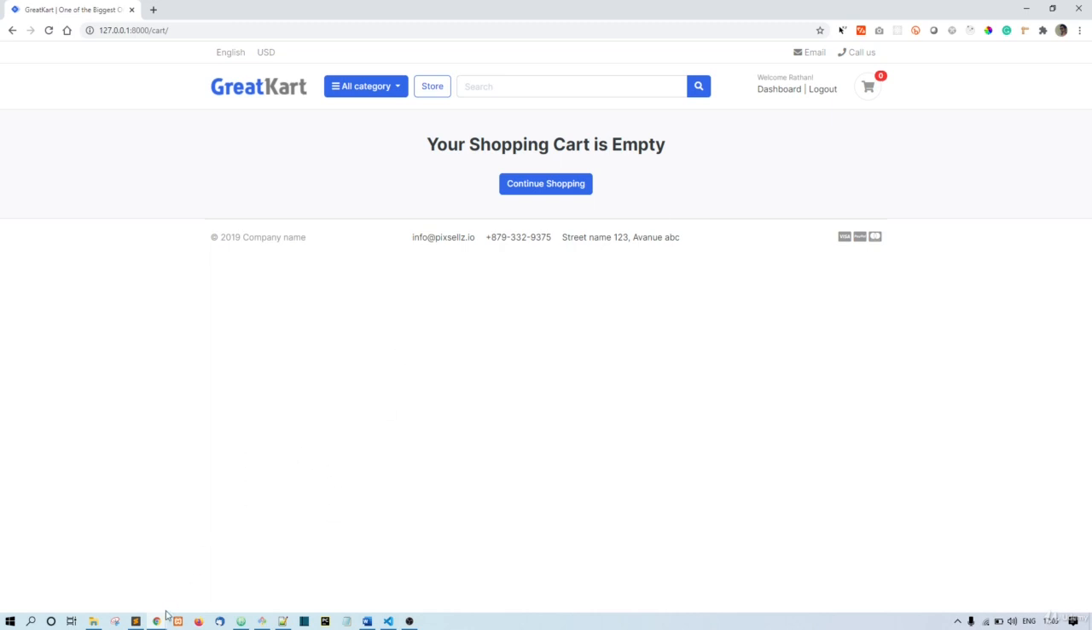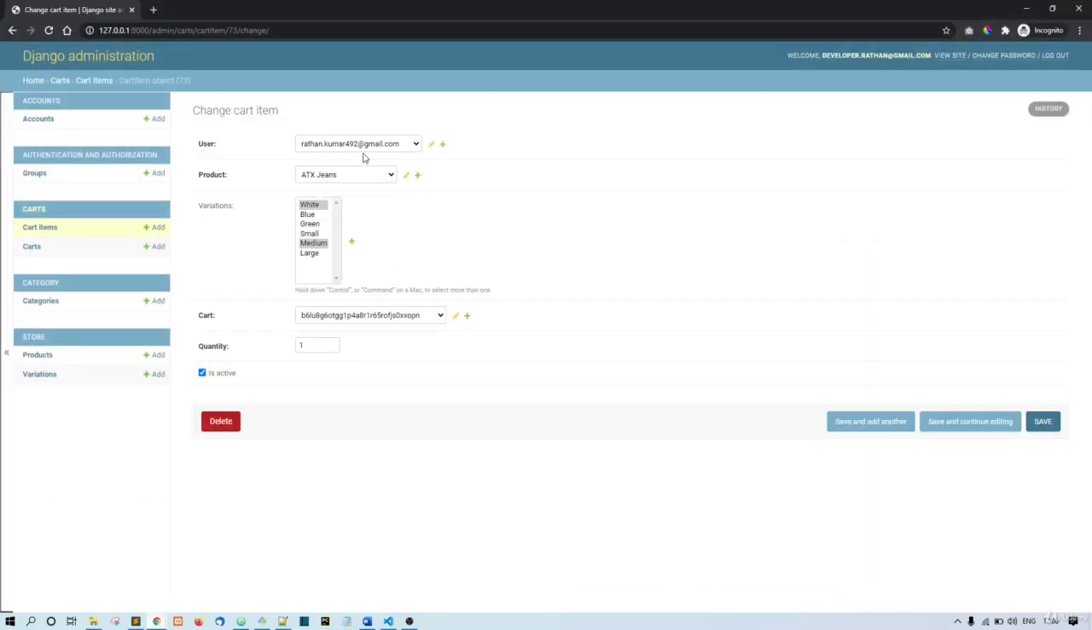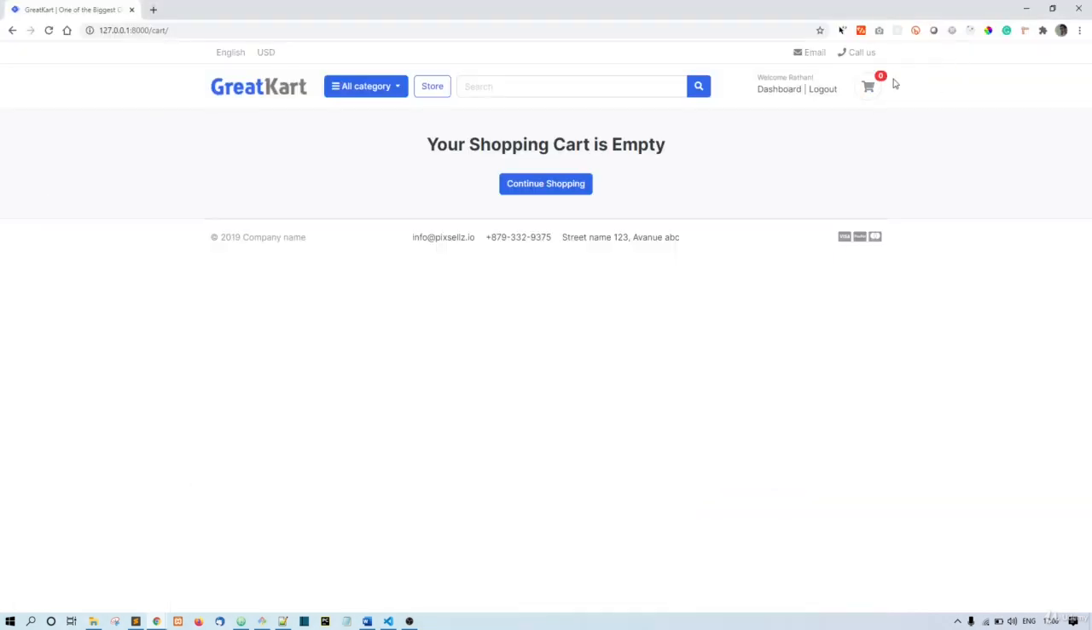All right, so now we have one cart item for this user. If you see here, we have one cart item for this Ratan.Kumar492 user, right? But the counter is still showing 0, and the shopping cart is still empty, right? So we need to fix those two things in this video.